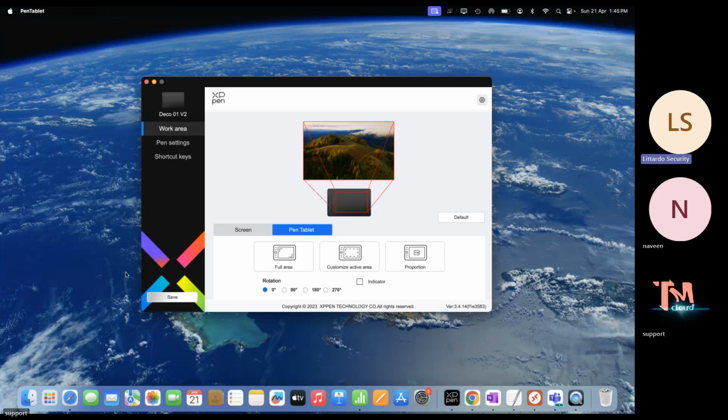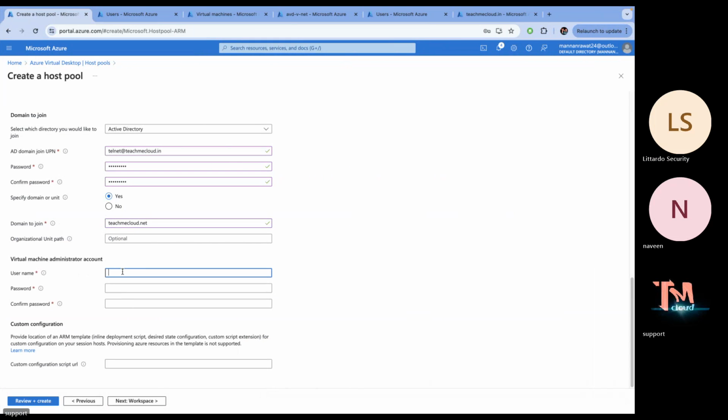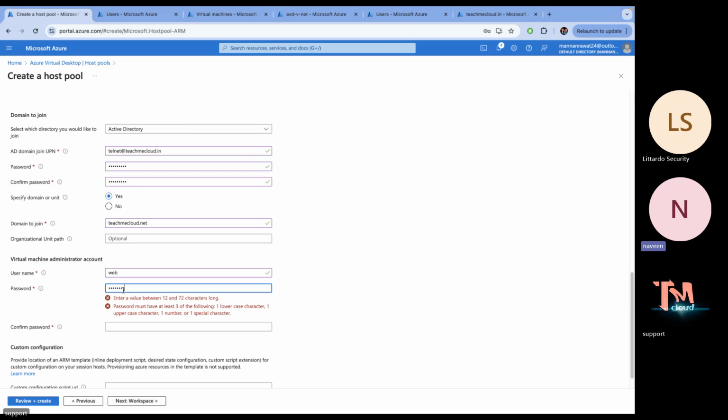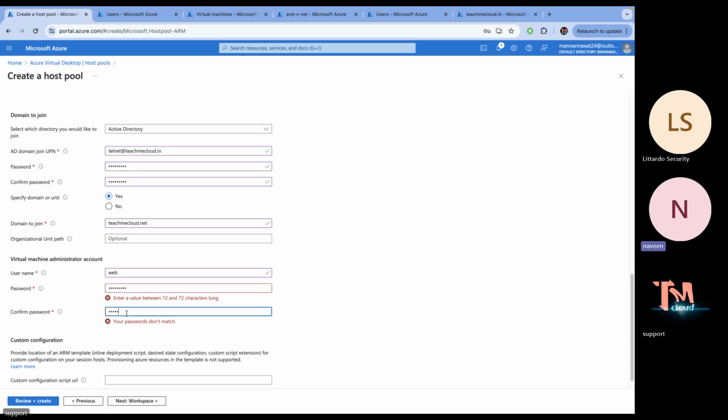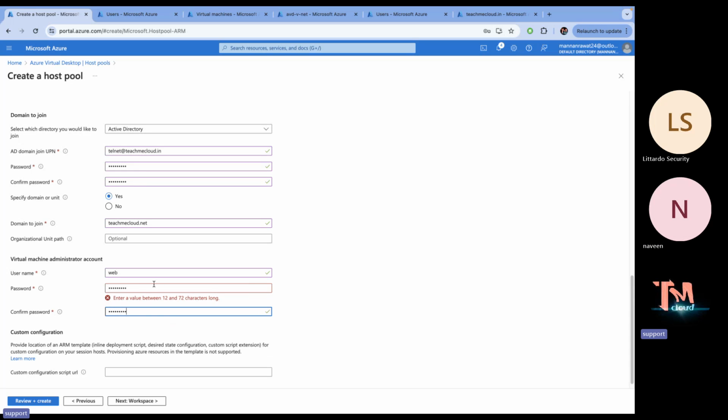The domain to join is .net or .in? The domain controller we established, oh, it's .net. Yes, and the custom UPN suffix is .in. Correct, sir. I reckon that's where we made a mistake. Before, for the host pool domain to join, we might have actually put it as .in. Yes.